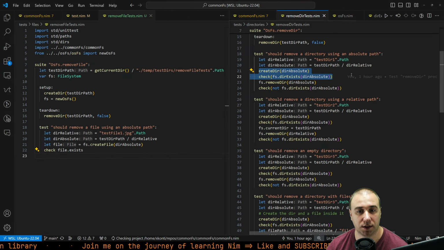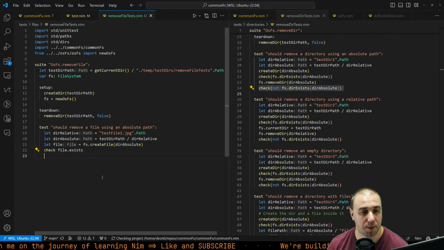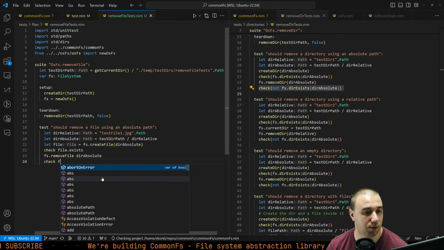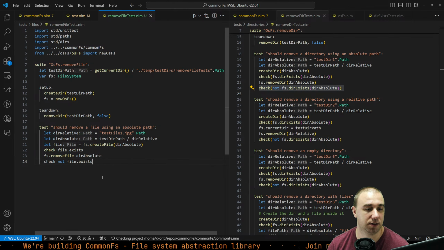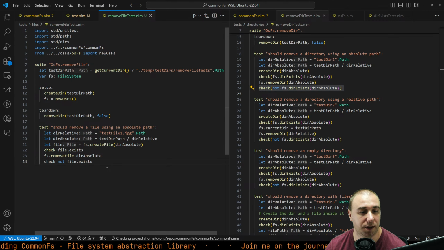We'll look on the other one. We check if it exists, and then remove it, and we check if it doesn't exist. So we do fs remove file, and we do directory absolute. And we have to basically do check fs.file exists. Oh, we don't have to. We can do exactly file. Do not file exists. Okay? Because we already tested that they both work the same way.